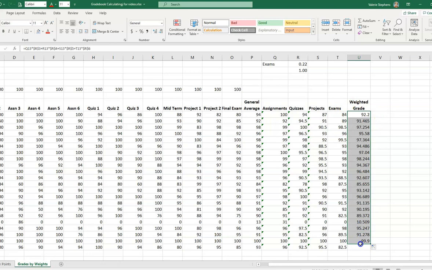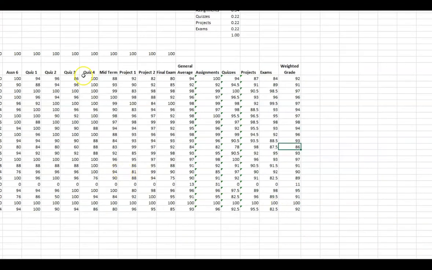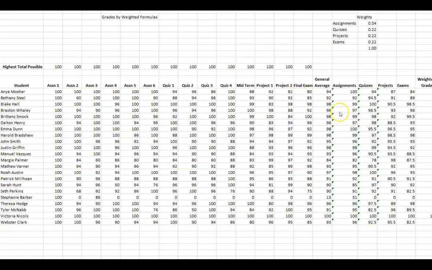And, oops, we missed that last one. And we select them all. And we're going to delete our decimal so that we have a nice round figure. Now let's take a look at what the difference is between the general average and the weighted average.